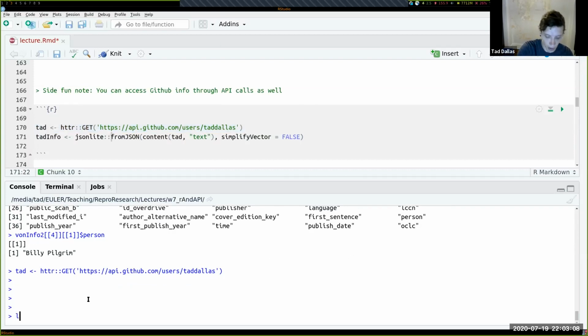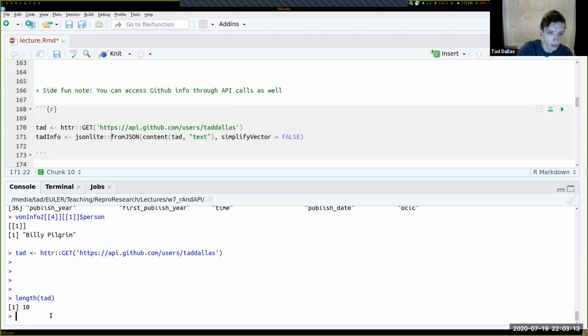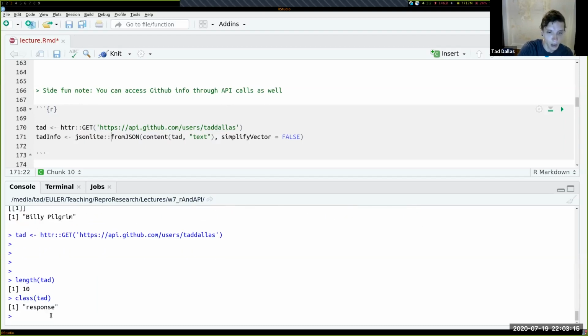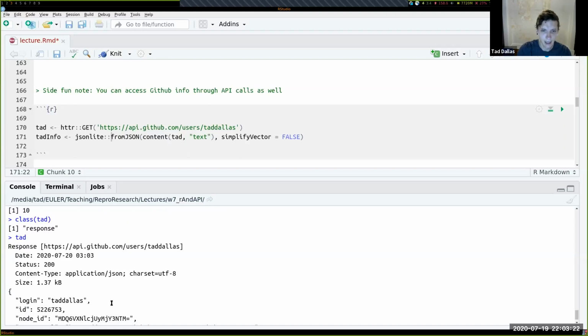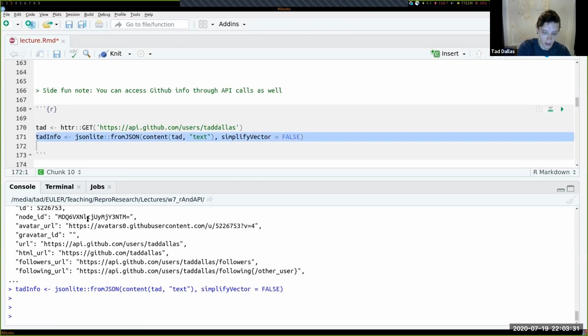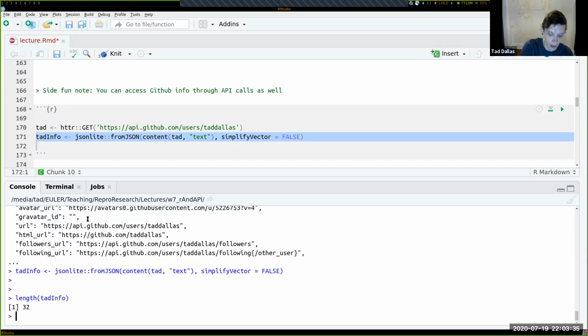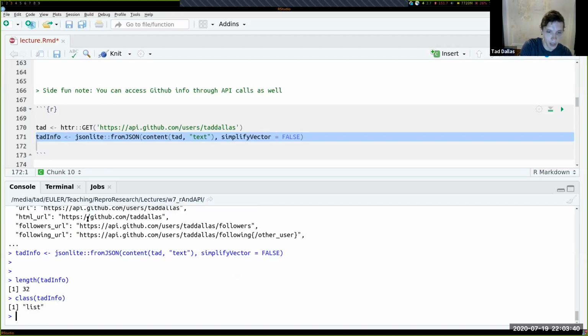And now we can look at different attributes of this. It's probably a list. It's a list of length 10. Response. That's kind of cool. It nicely formats it for us. See, look at that. Different APIs do different things. And so we can pull out information using that. Let's look at what that looks like. Nested list. Okay, so it's a list of length 22.